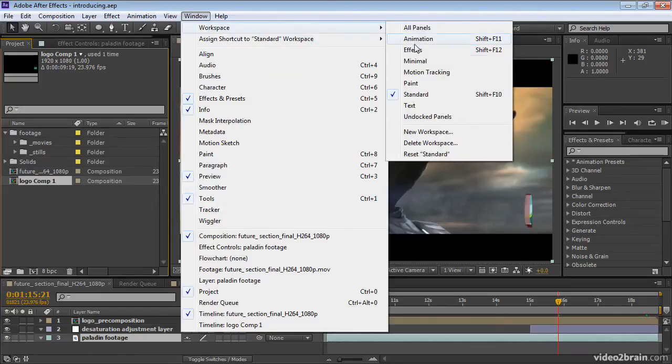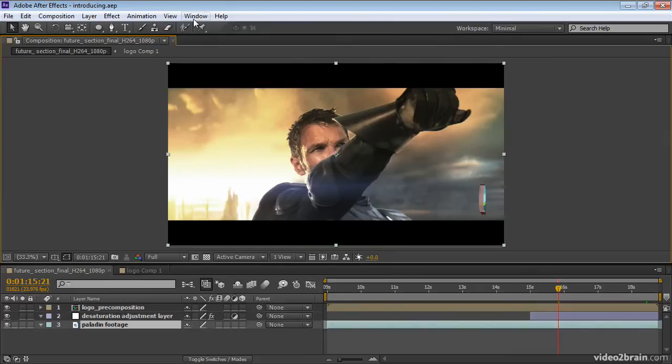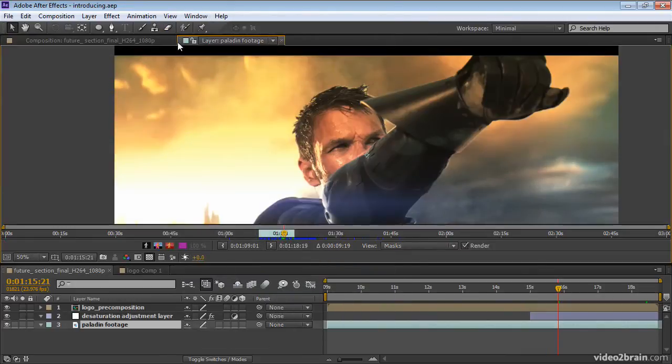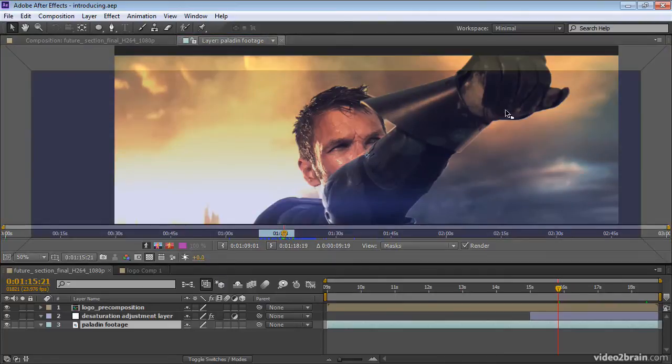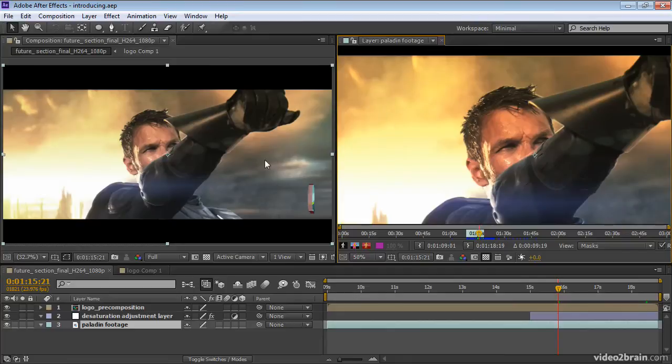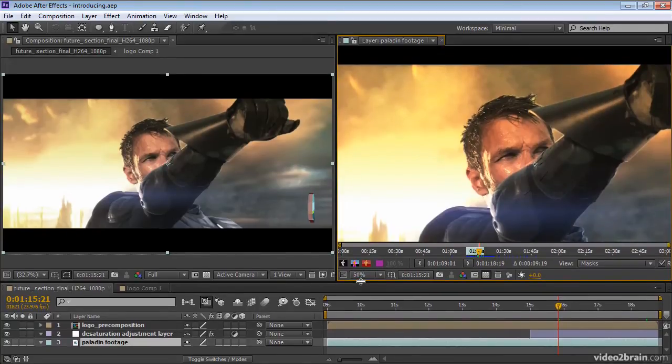by side. We'll start with the Minimal workspace by choosing Window, Workspace, Minimal, and then choose Window, Layer, then drag the Layer panel's tab and drop it in this drop zone here, so that we have side-by-side panels. I'll also make the timeline panel a little bit smaller. There.